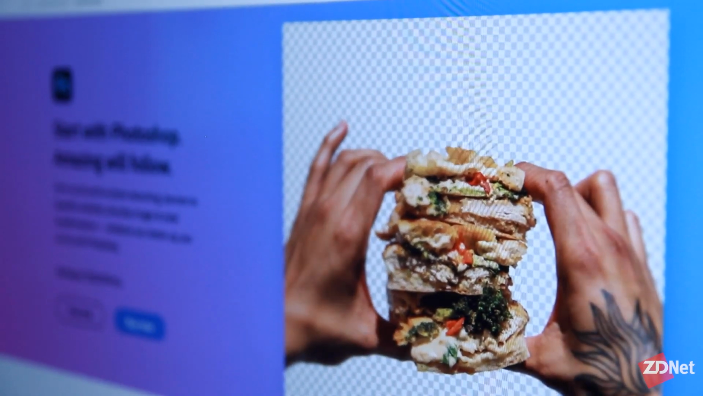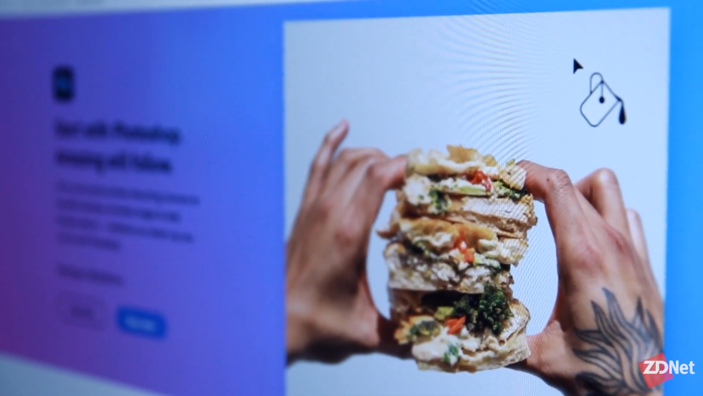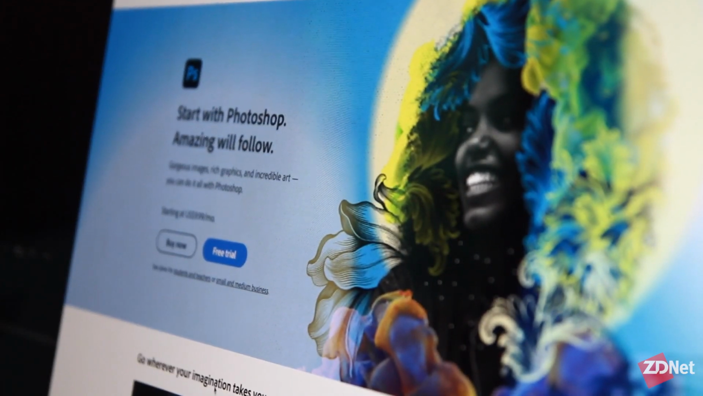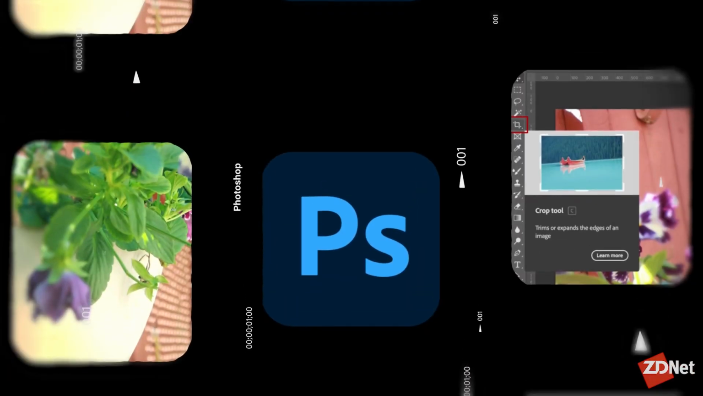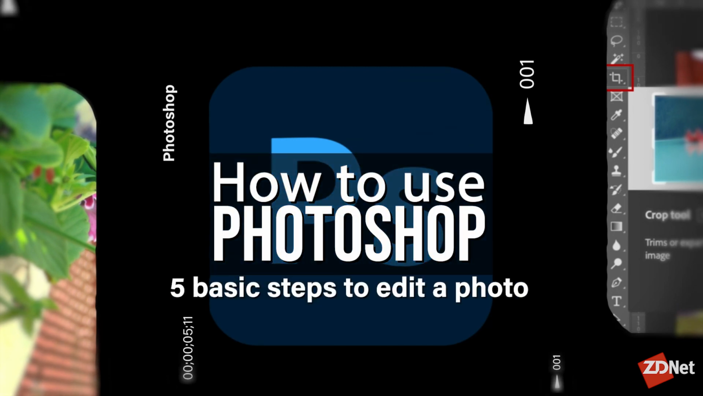If you're new to Photoshop, there's no need to be intimidated by all the tools and filters on there. The truth is that you'd actually be surprised by how easy it is to edit your photos and get the hang of it. But you have to start somewhere, so let's cover the basics of how to use Photoshop.